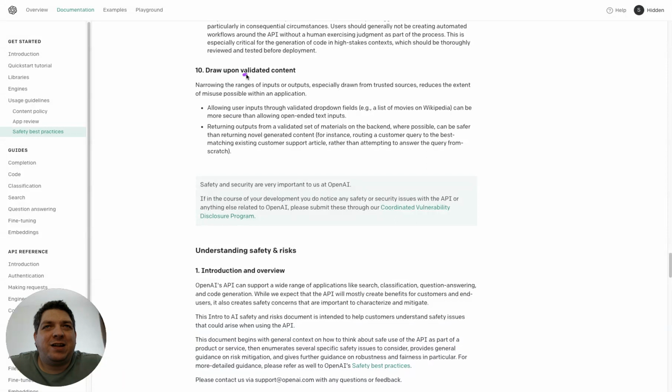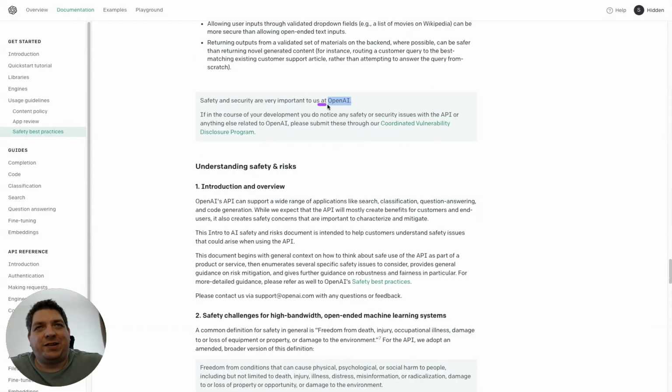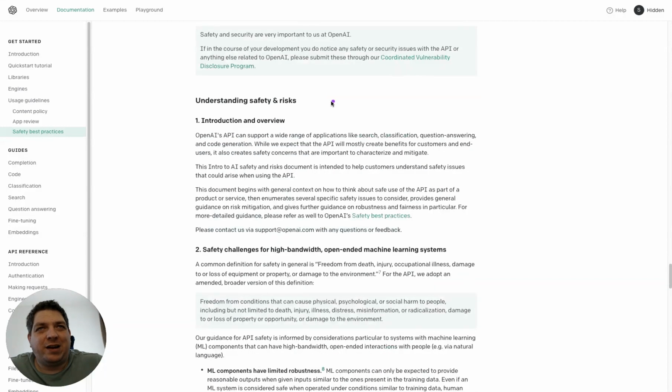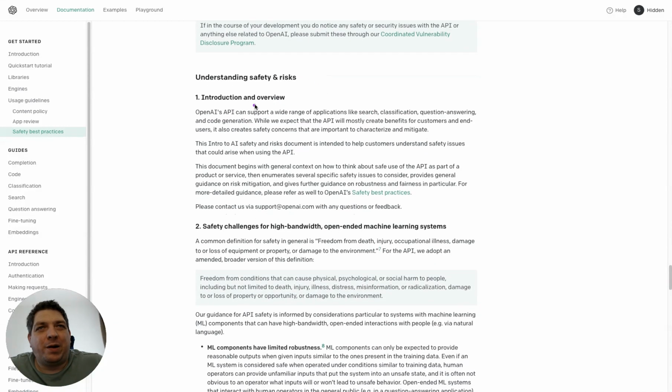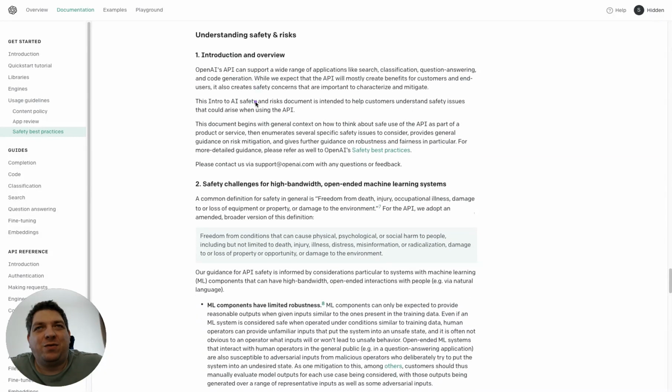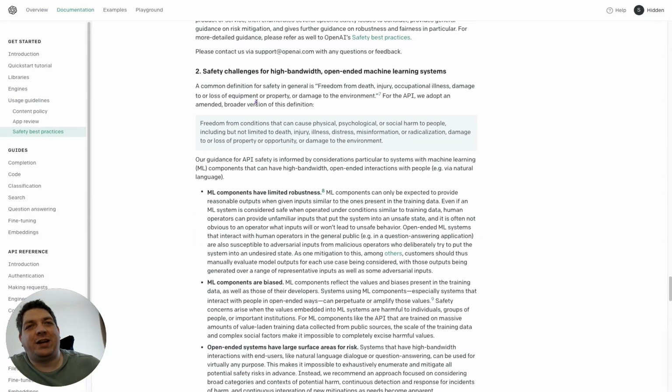And then the final thing is draw upon validated content. Again, if you're using prompt engineering, putting a list of relevant things within the prompt will help it give out more generations of relevant things in the future. So that's generally where we are coming from here. And finally, safety and security are very important to us at OpenAI, of course. If you see anything, then you can submit it. And then we go over the safety and risks again, where we just sort of go over some of these things and how this technology, machine learning, artificial intelligence can be used.